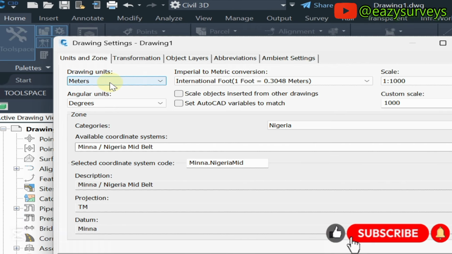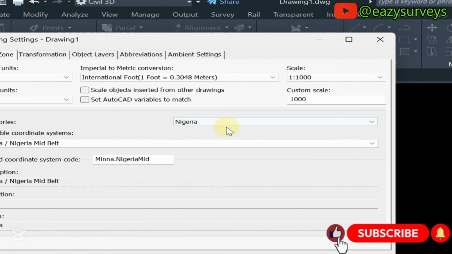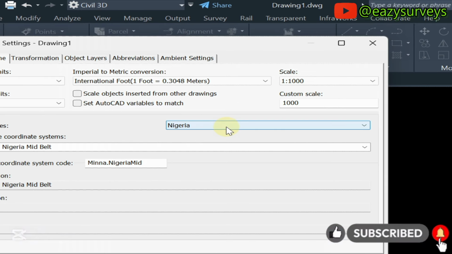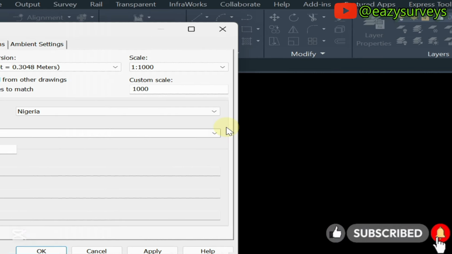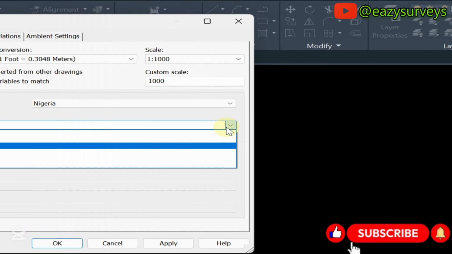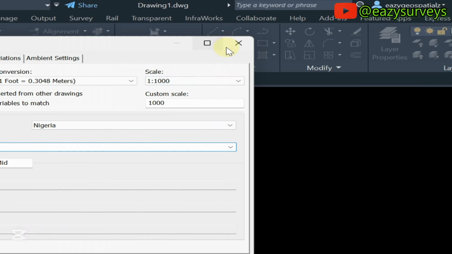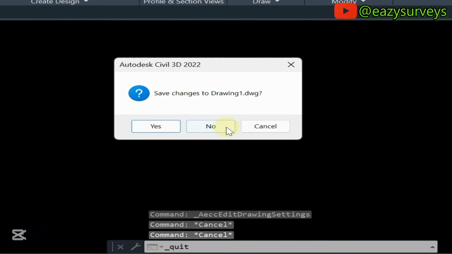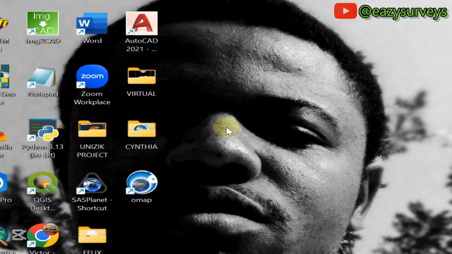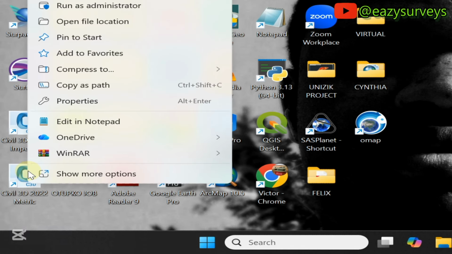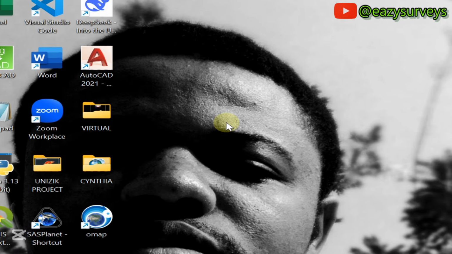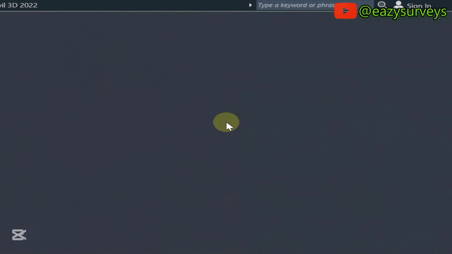This is just what you are seeing on the screen, where I have defined the drawing unit as meters. For the coordinate reference system, you have to select your country of interest based on where the primary data is, and you have to select the right available coordinate system within your region before you click OK. I'm just going to show you how to do that as a beginner. If you don't get this right the first time using AutoCAD Civil 3D, whatever you plot within the AutoCAD space will not overlay in the real world.